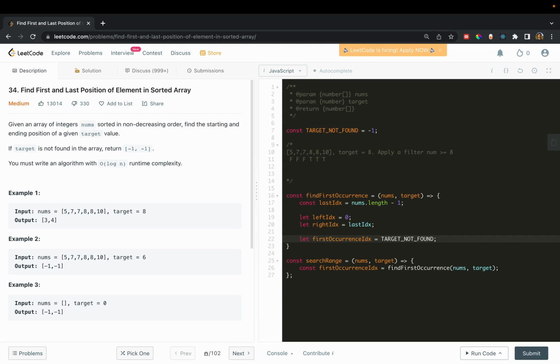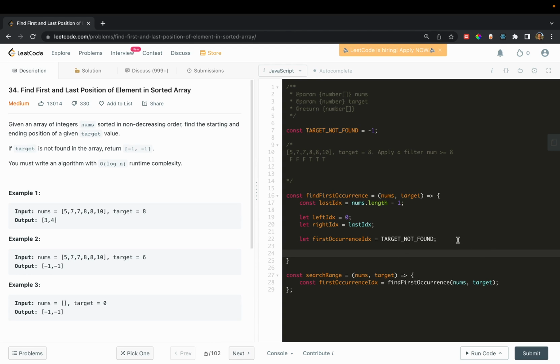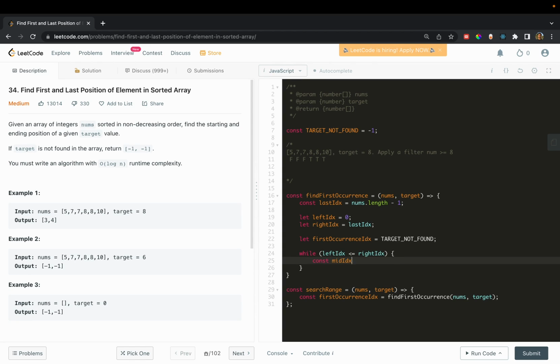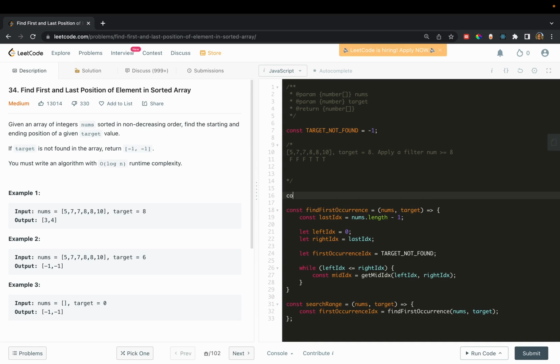Okay, so we'll default it to this, so if we never overwrite it, we're going to return this in the end. Now, we'll say so long as the left index is less than or equal to the right index, we continue on. Our mid index is going to be get mid index with the left index and the right index. Now we can write this function.